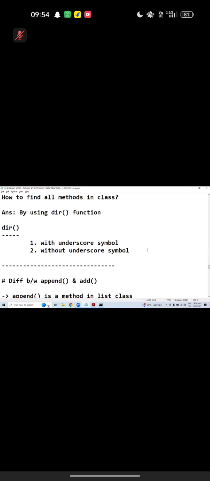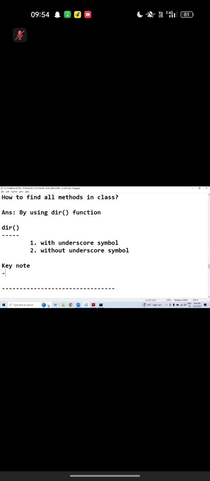Can I add this point here? Keynote actually. By using object name: A dot upper. The next one, B dot append. The next one, C dot count. The next one, D dot add. D dot what, Sarji? Add.